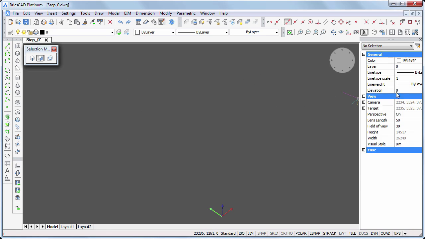The base of the walls sits at minus 100. Therefore, we set the elevation at this value.